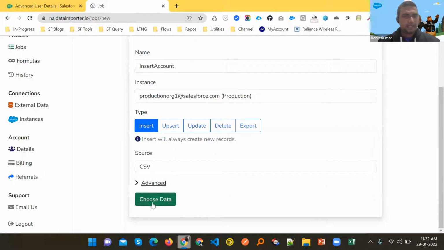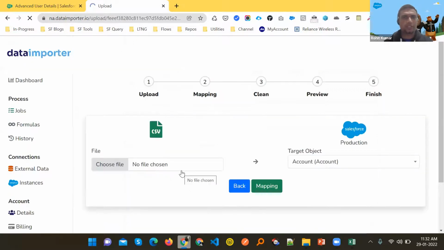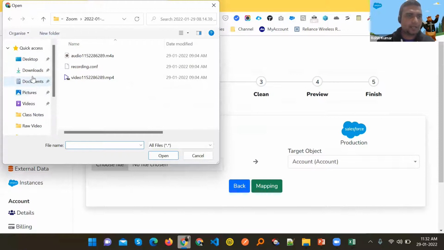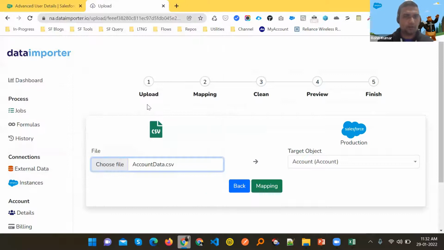And here choose data. Let me choose the data first of all. Okay, just click this choose data. So it's fetching all the records. You can see the target object is automatically selected here, right? And choose your file here. My file is under the download. You can see account data, right? Just click this file in downloads, and you can see the account data.csv file is automatically chosen.